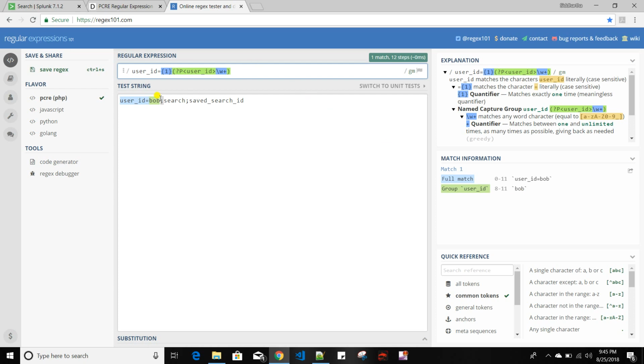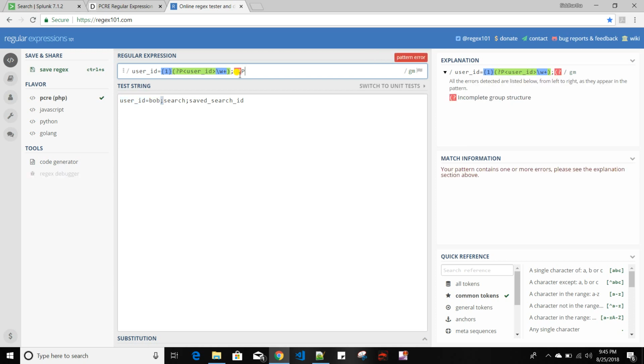Let's move on. Then I have a colon here, so I'll give the colon here. Then I will build a similar grouped expression for my app name as well. So bracket start, question mark, P, and then app_name, right? My group name. Then my regular expression in a similar way, \w plus. Okay, this one, bracket end.